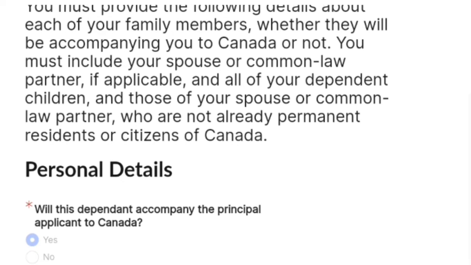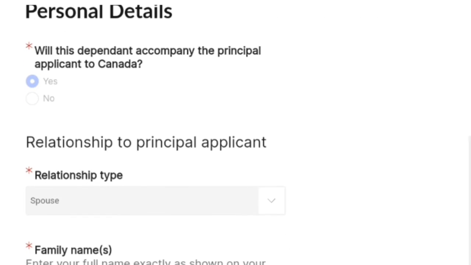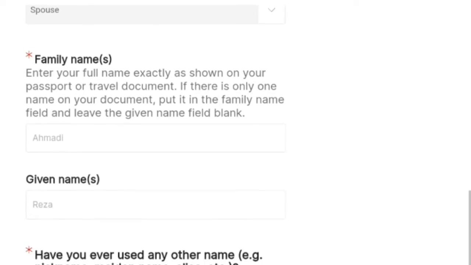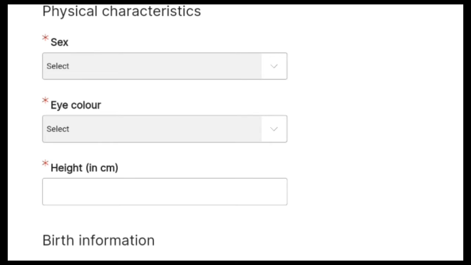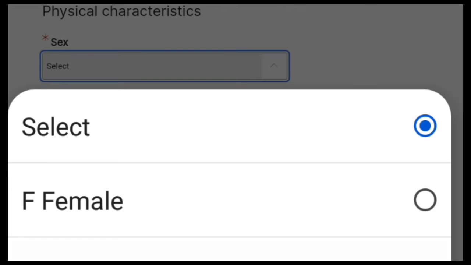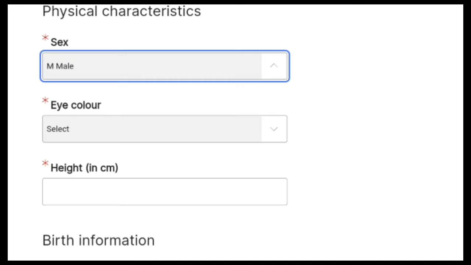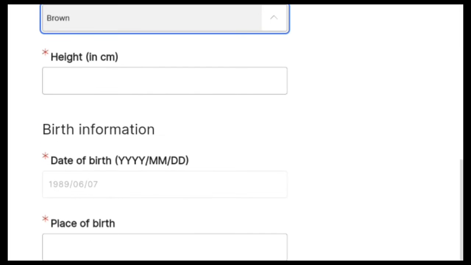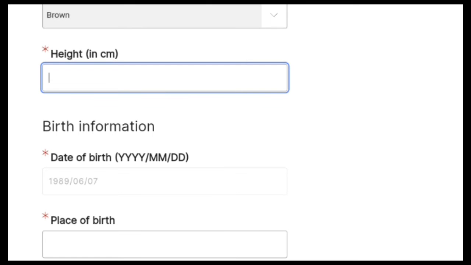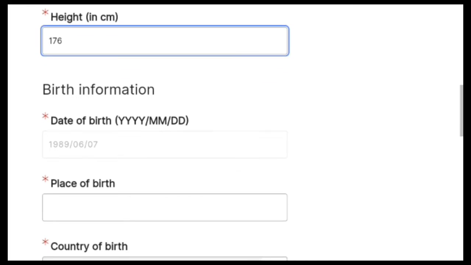Select the box if your dependent will accompany you to Canada. If you answered no, explain why your dependent is non-accompanying. You must answer each question on behalf of each of your dependents. To add a new dependent to the application, click the Add Dependent button located at the bottom of the page. To remove a dependent from the application, click the Remove Dependent button. Questions 1 to 9 are the same questions you answered for yourself.